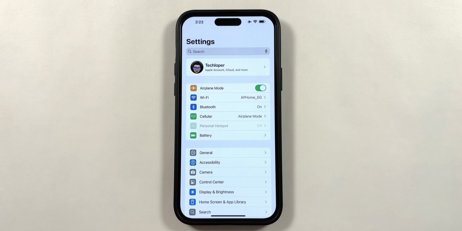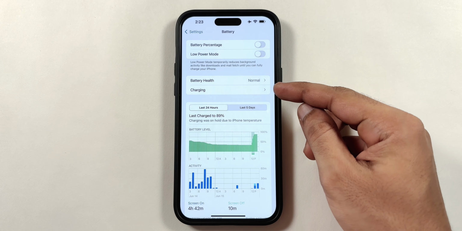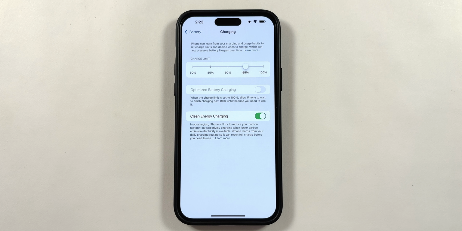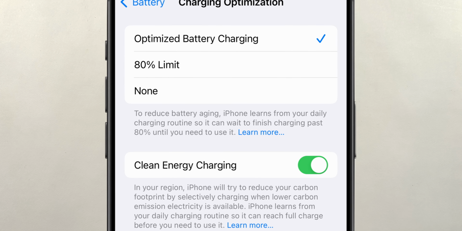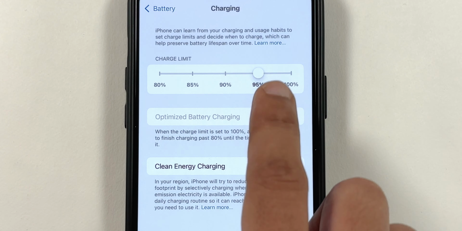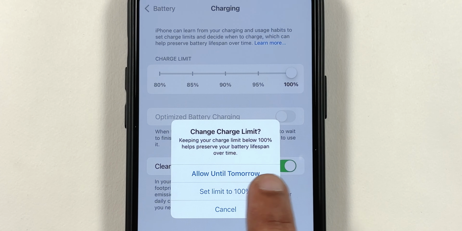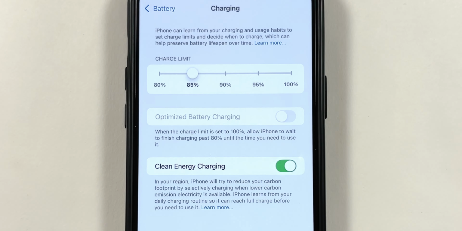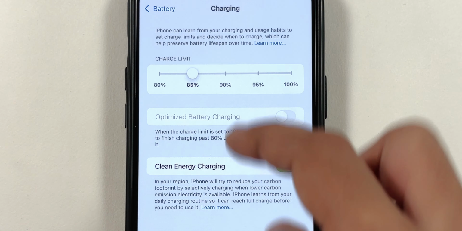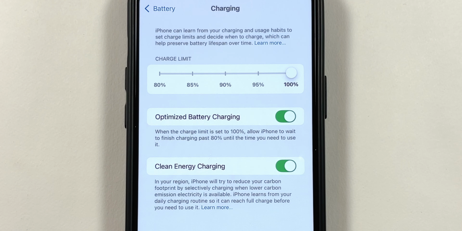There is also a big change in the Battery section, where the Charging Optimization menu is renamed to Charging. And when you tap on it, there is a major change in the optimization setting. Before, you had to choose from Optimized Battery Charging, 80% limit or none, while now you can set the charge limit from 80 to 100% with intervals of 5%. Also, Optimized Battery Charging only works at a 100% limit. The toggle gets disabled when the limit is set to less than 100%.